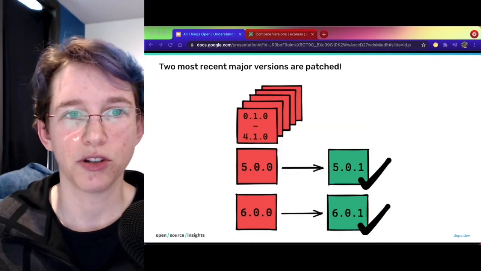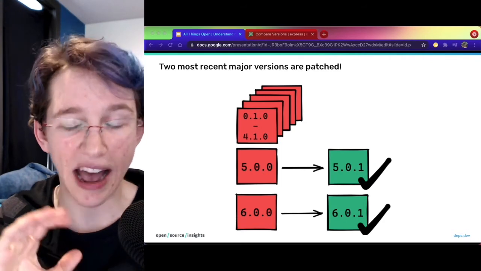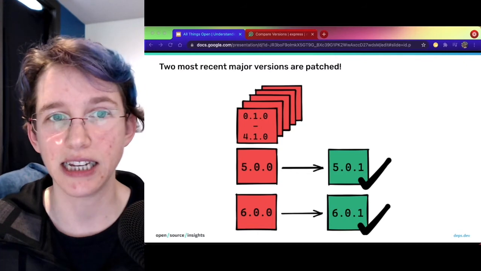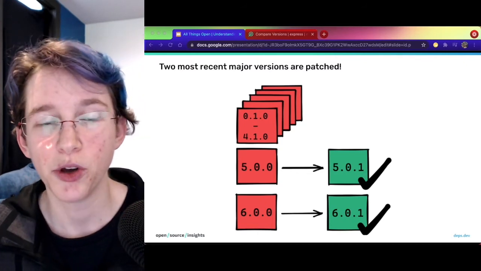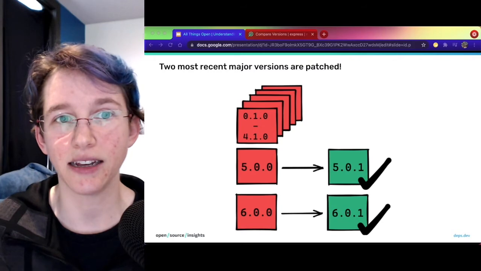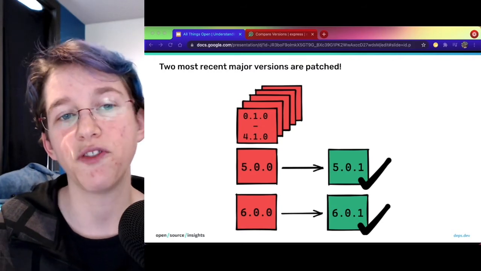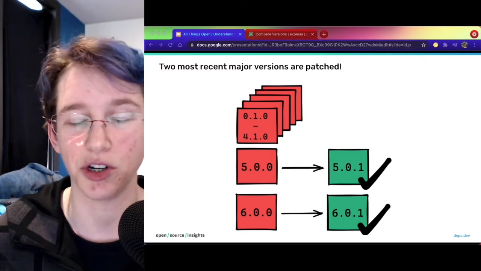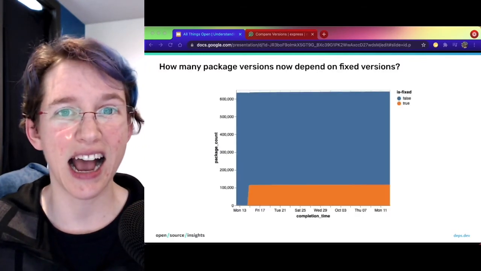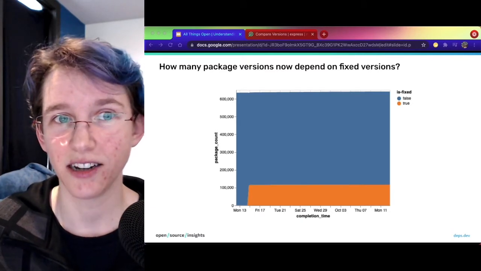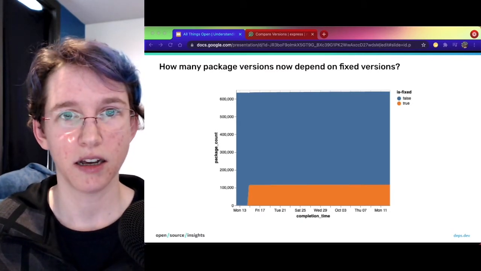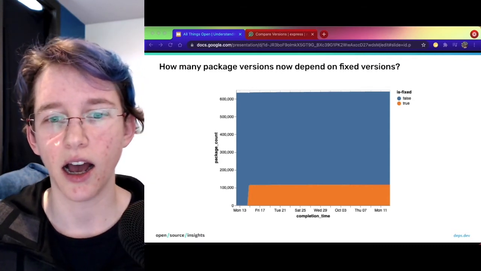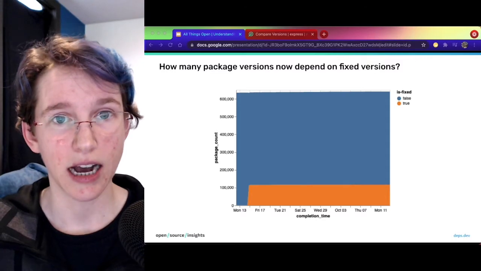Older versions, between 0 and 4, have not been patched, but the two most recent major versions, 5 and 6, both have patches available. So we were curious about how long it takes for people to move their dependencies from an older affected version to one of the new patched versions. And they did, which is great, but not all of them did. But it's really tricky to say whether or not this is a success story. This isn't the whole story.